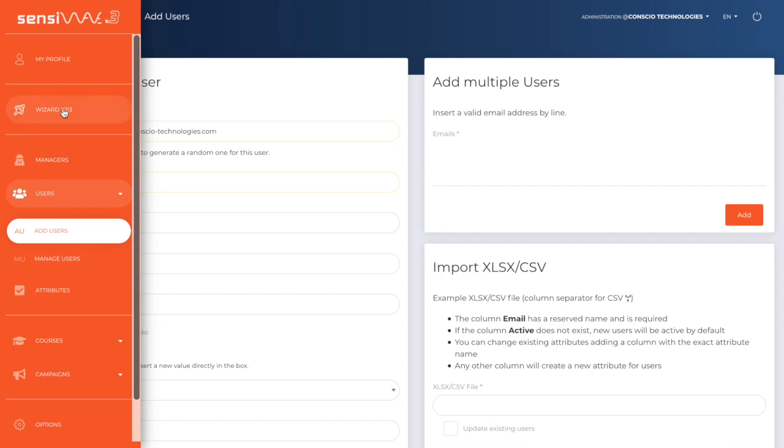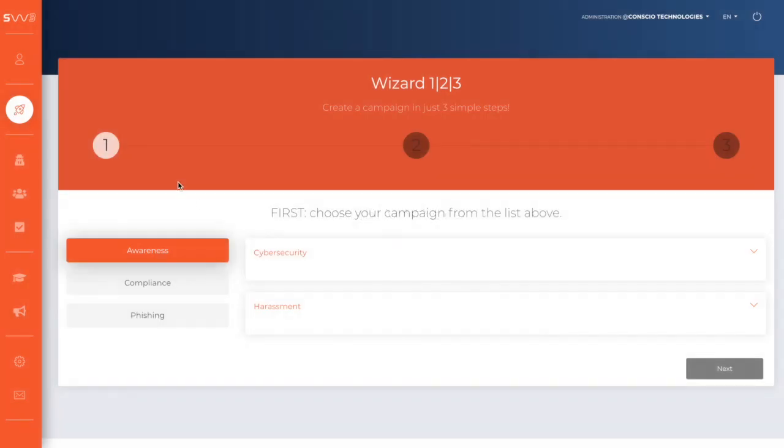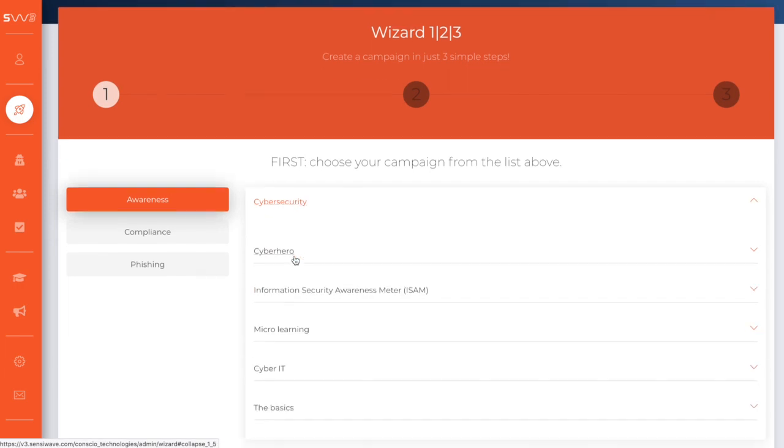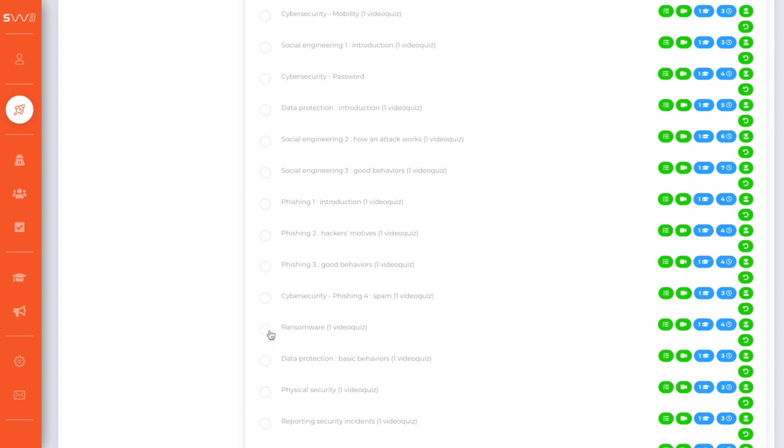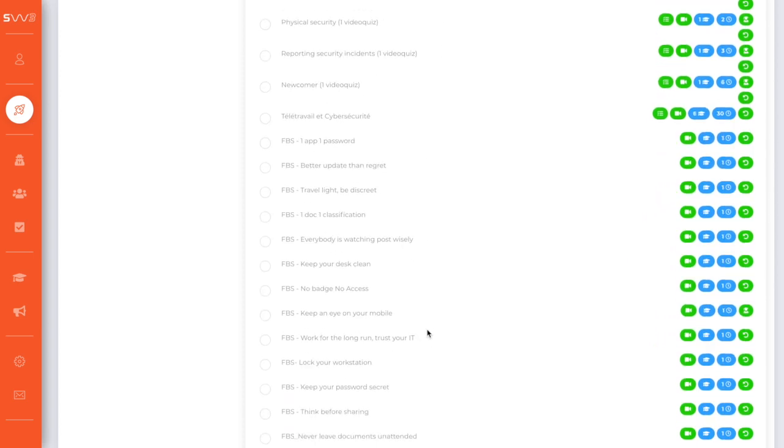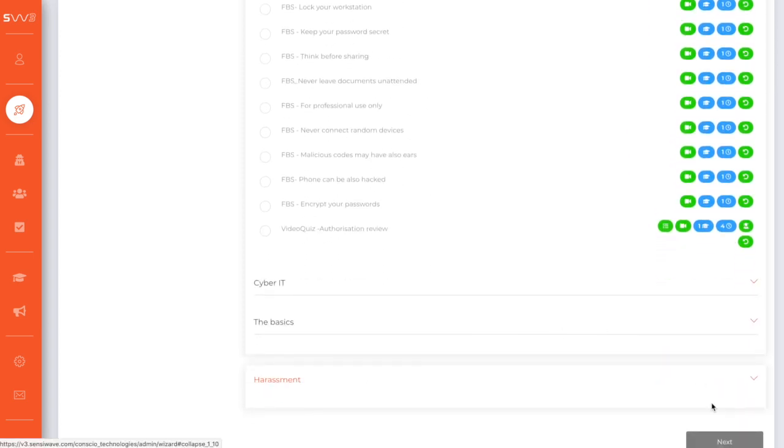When you want to implement a campaign, the simplest way to proceed is by using our Wizard 123. With Wizard 123, you choose among phishing, compliance, and awareness off-the-shelf campaigns. Let's say I choose the Awareness Microlearning campaign about ransomware. I tick this campaign and click on the Next button.